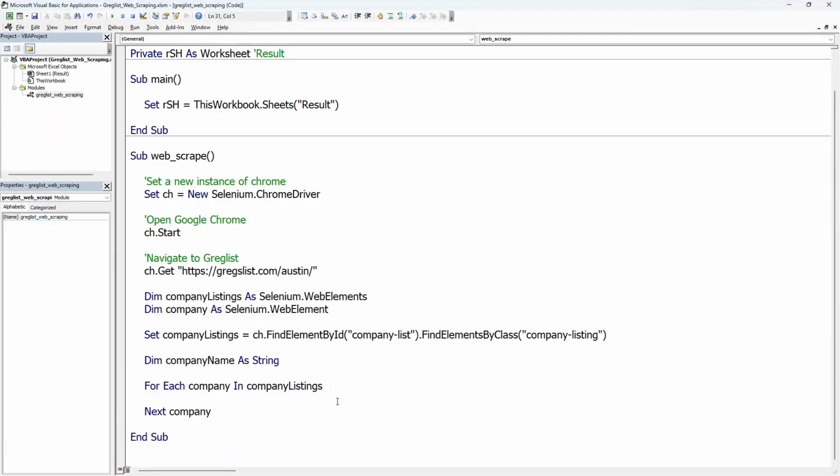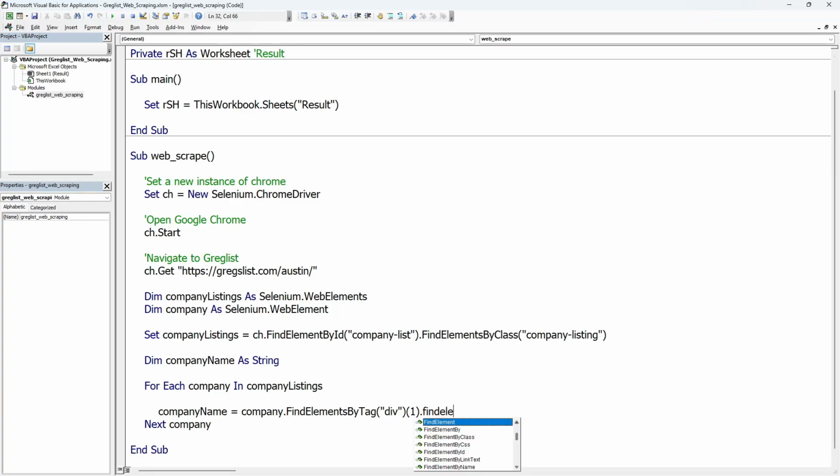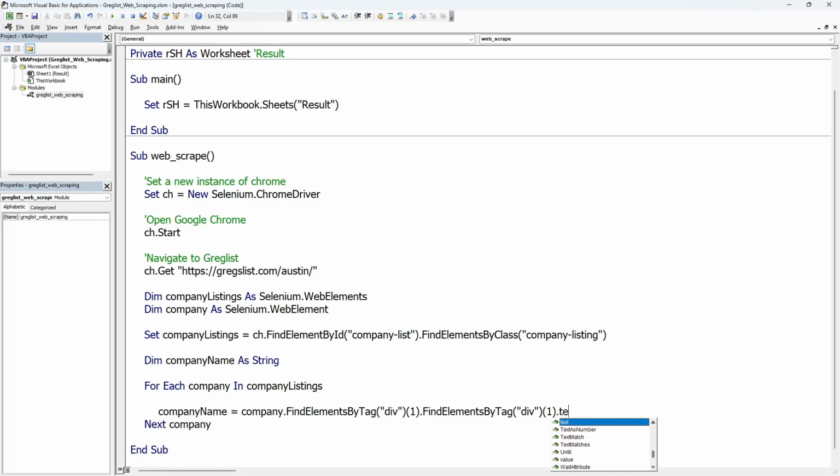So in VBA, we can set the company name variable equal to the company element. And inside that element, we want to find all elements by tag, which is div, and use index one. And inside the element, we want again to find elements by tag div, and again use index one. Then we can access the text property of the element.